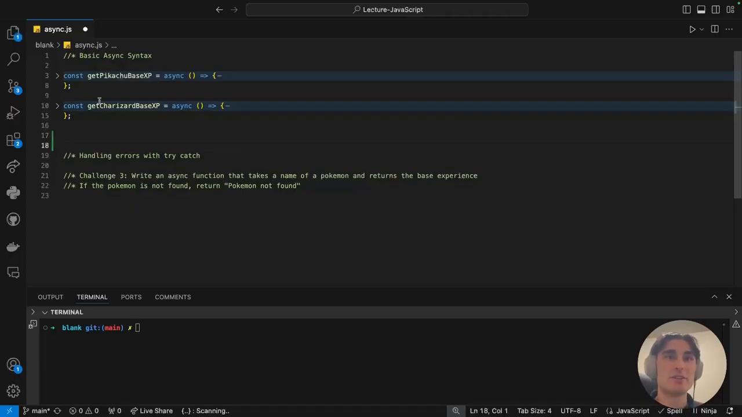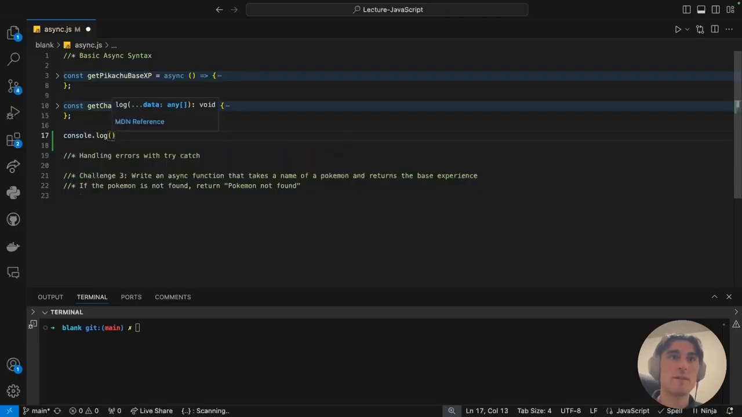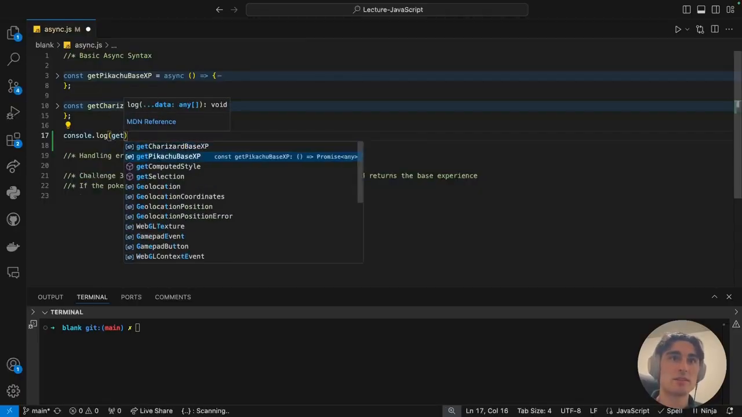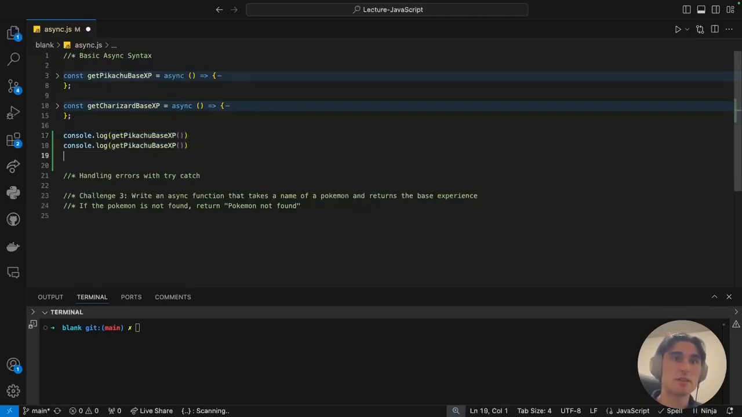So don't worry about how these functions work, but here I have written two functions which return the base experience of Pikachu and Charizard from an external API. What would happen if I try and just log this experience? Get base Pikachu XP, and we can also just log get Charizard base XP. Say bun async.js.